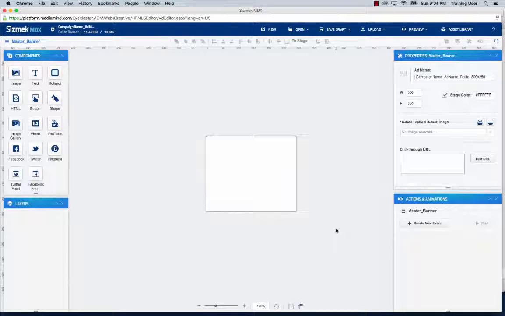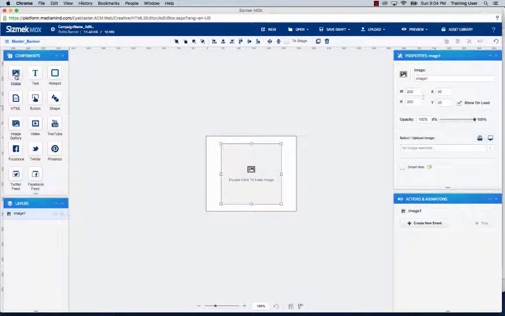To do that, I'll use the image component. To add a component, all you need to do is click on the component. Here the image component has been placed onto the stage. If I double click on the component, two icons will show up. The first one brings up the asset library, while the second lets me upload an image directly from my computer. For this one, I'll load the background from my computer.